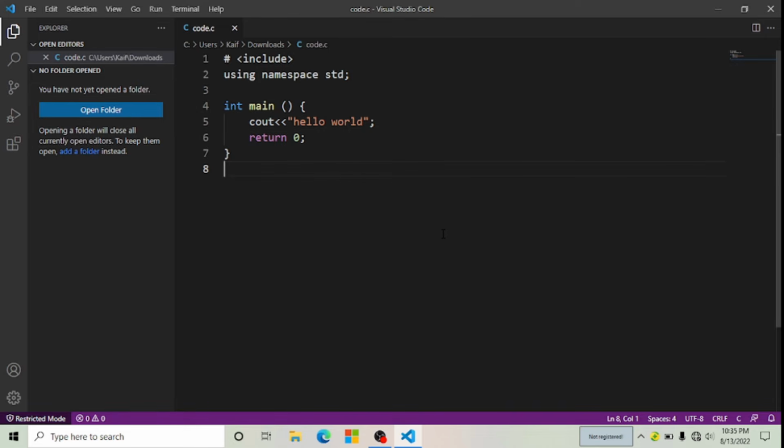So if you also want to save your files in Visual Studio Code, then you have to press Ctrl plus S. I hope my video is helpful for you guys.